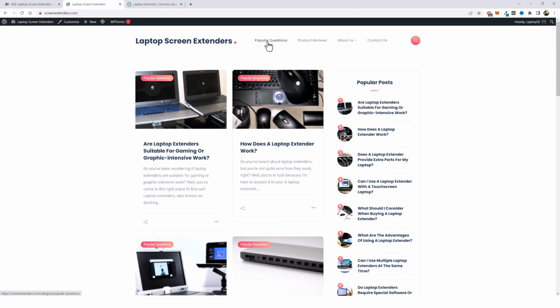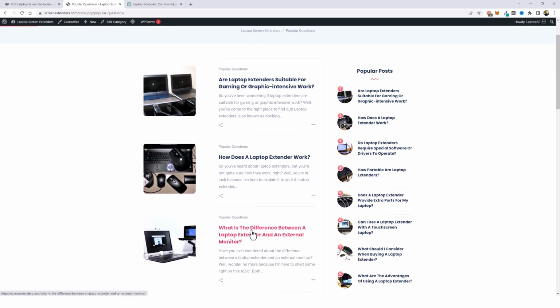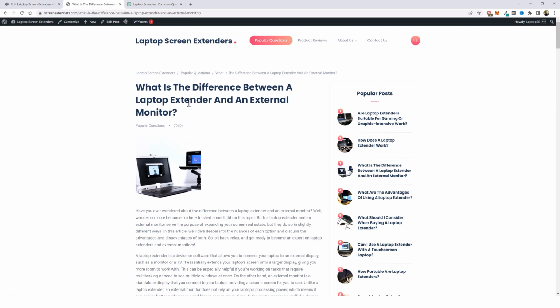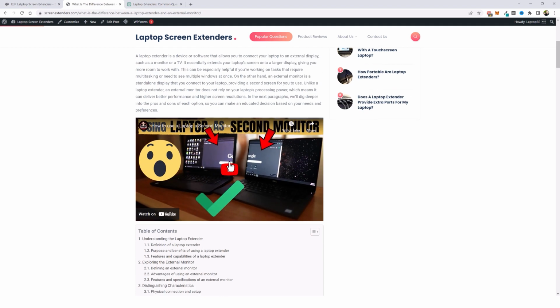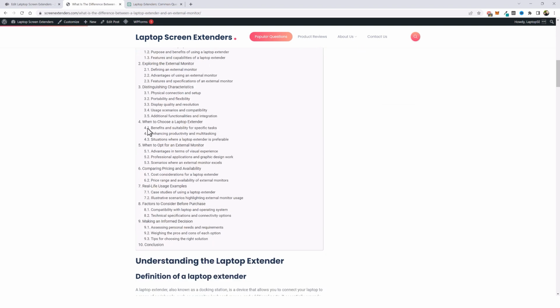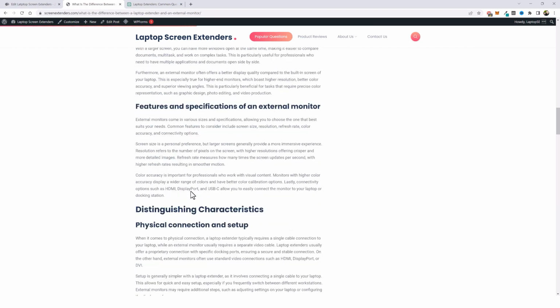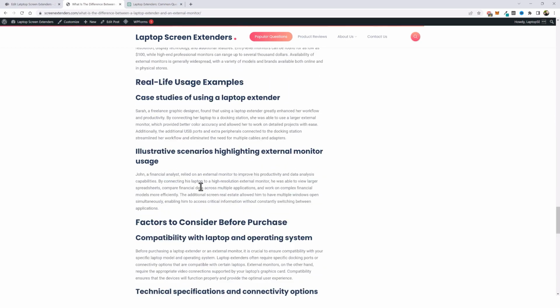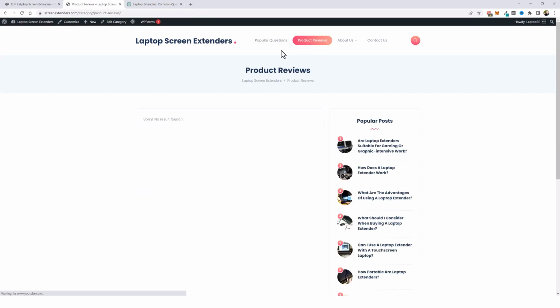So let's jump into this for a second. We'll come up here and click on the popular questions category, and we can see this is very well laid out. And if we come down, let's just click on one of these here. You can see we got our title. And then down here, "Have you ever wondered about the difference between a laptop extender and an external monitor? Well, wonder no more because I'm here to shed some light on the topic." And then it goes into this question and really breaks it down, including adding a video here that's relevant to it, a full table of contents in H2 and H3. And if we scroll on down, you can just see the amount of content that was added to this, neatly organized and structured.